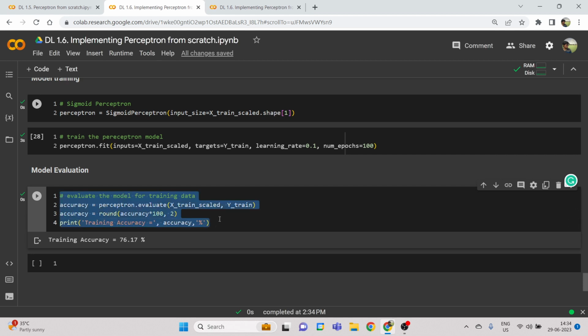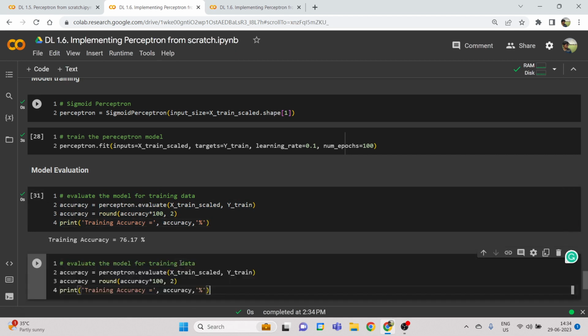Let's do the same for test accuracy as well. So I need to change this to test. If you remember, we have transformed this test data. Let's call this y train, sorry, y test, and this should be test accuracy.